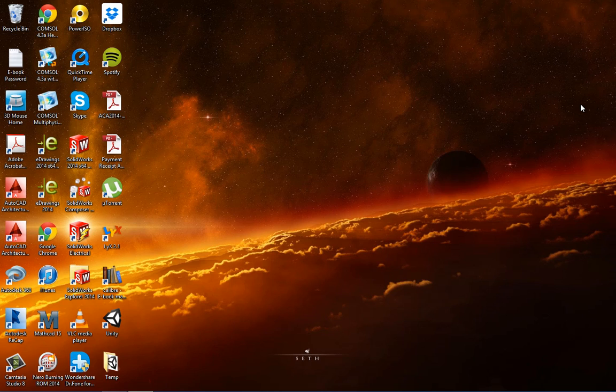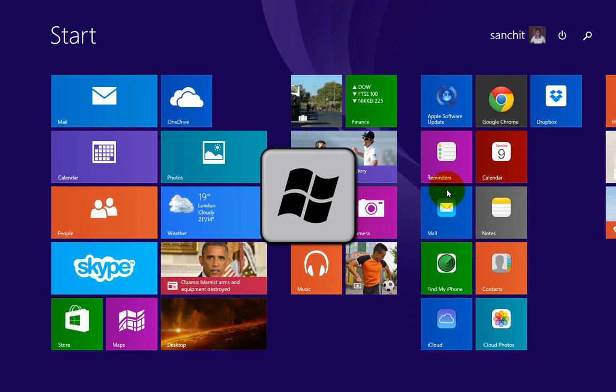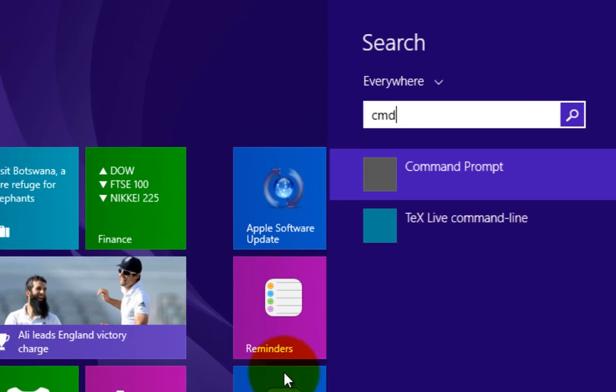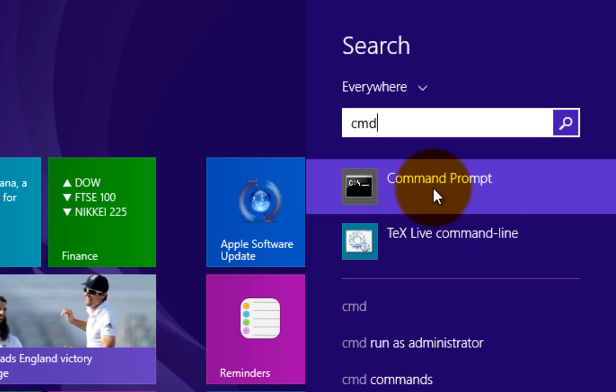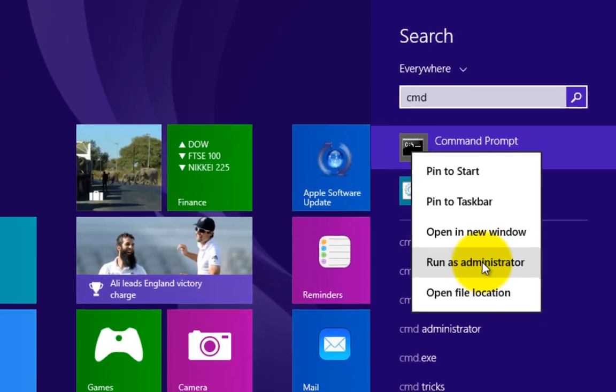Hi everyone, in this video I'll show you how to set up a Wi-Fi hotspot using your existing Wi-Fi internet connection. So to begin with, you have to start a command prompt window. In Windows 8.1, you press the Windows button and type cmd, and then you right click to start in administrator mode.